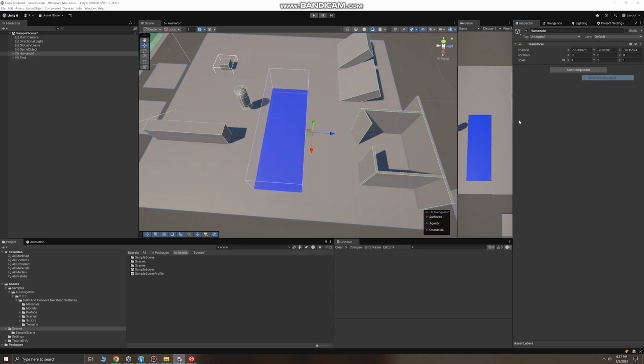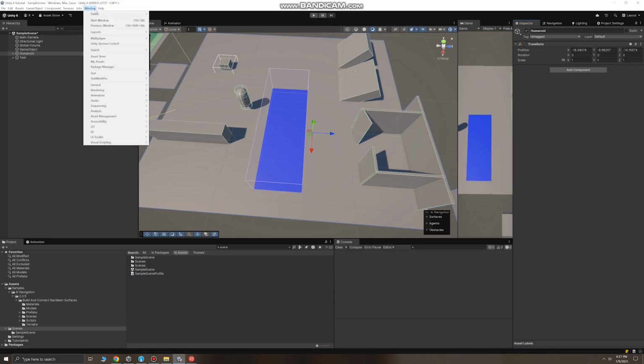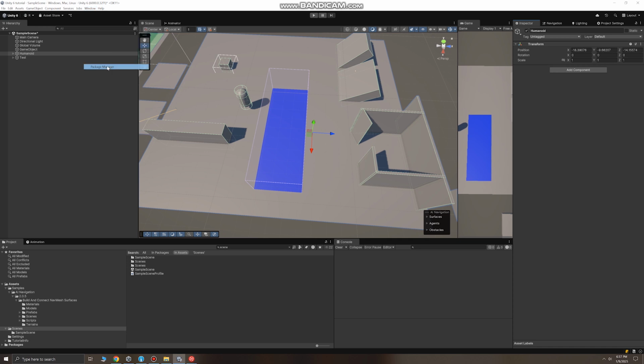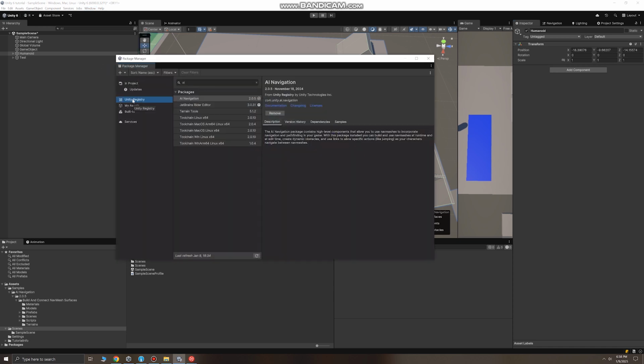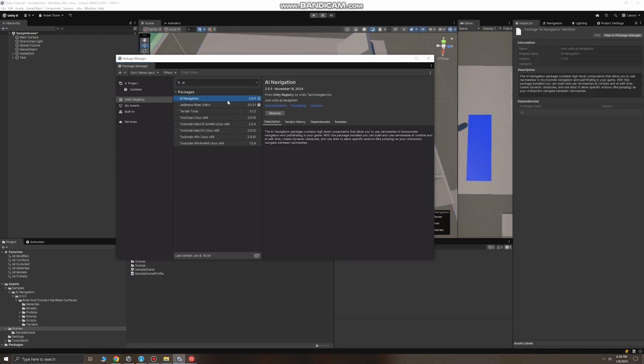Now the AI system is not included in Unity by default, not included in the editor since Unity 6, and you need to add it from the package manager, which you can find under Window, Package Manager, Unity Registry. You need to search for AI and add it. You can click AI and there should be an install button somewhere. Now I already have it, and that's why I have the remove button.